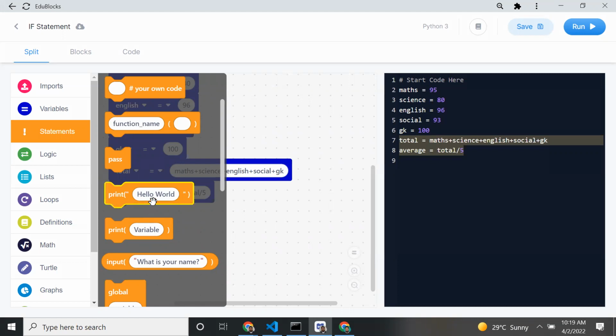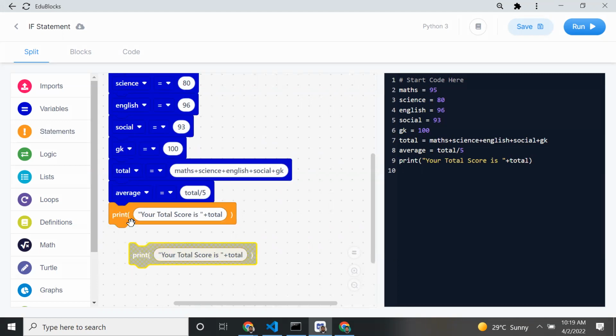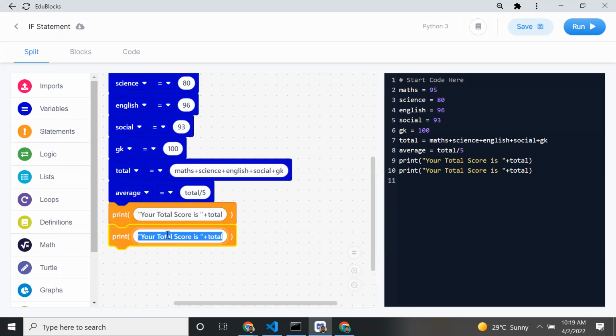So if you are printing a message, you can put double quotes, select this. So here we are printing variable of total and average. So click this variable and put it here. Inside you can give double quotes. A message you have to give in double quotes. Okay. So what you can give: your total score is, then plus total. Got it? The same way I'll click and right click duplicate. Now your average is, what is my average?